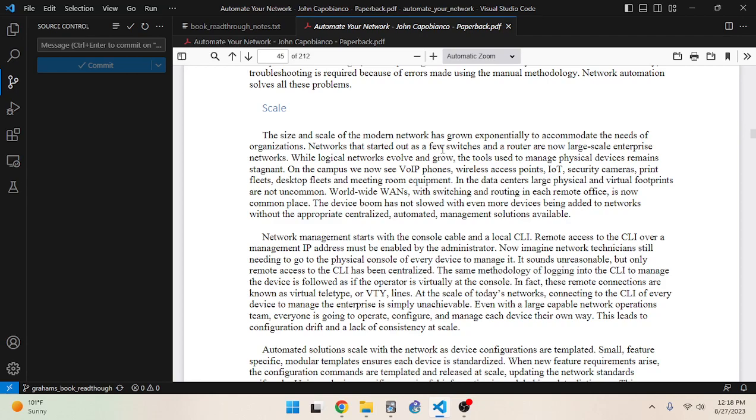Network management starts with the console cable and a local CLI, command line interface. Remote access to the CLI over a management IP address must be enabled by the administrator. IP stands for Internet Protocol, but I won't unpack every single one. Now imagine network technicians still needing to go to the physical console of every device to manage it. It sounds unreasonable, a lot of driving, but only remote access to the CLI has been centralized.